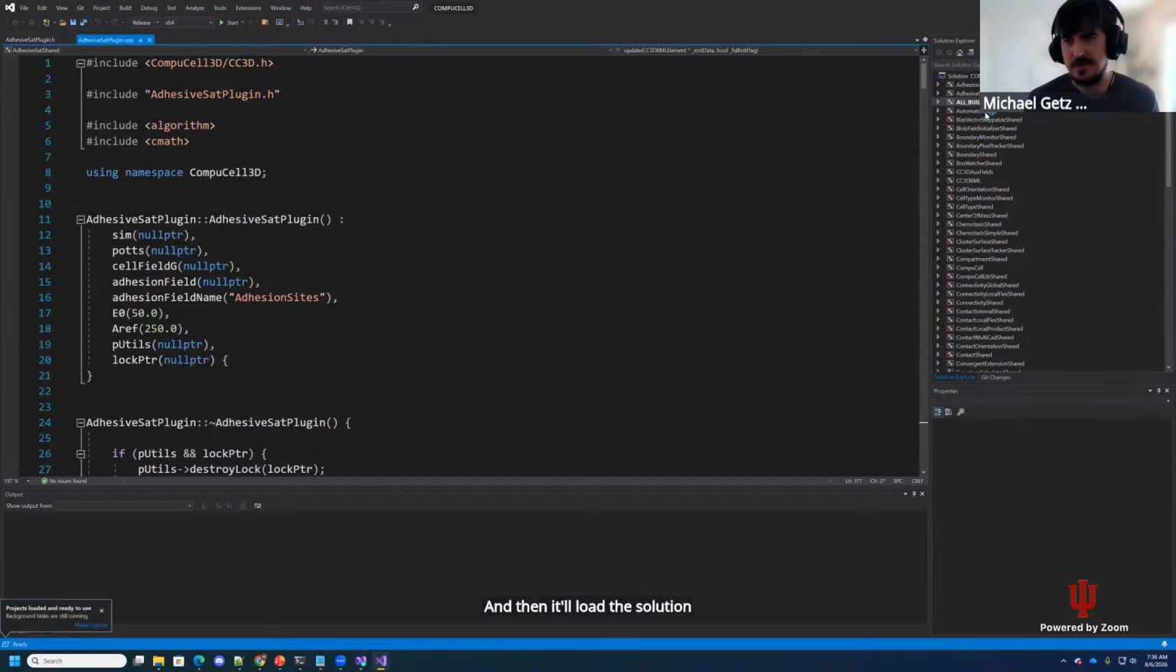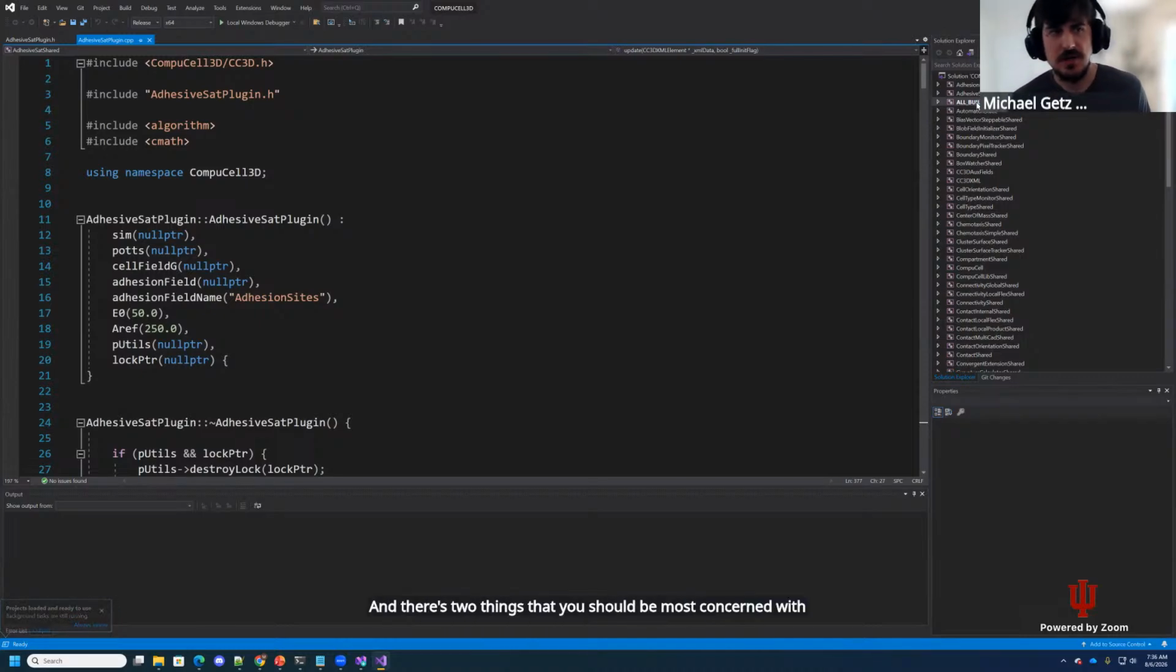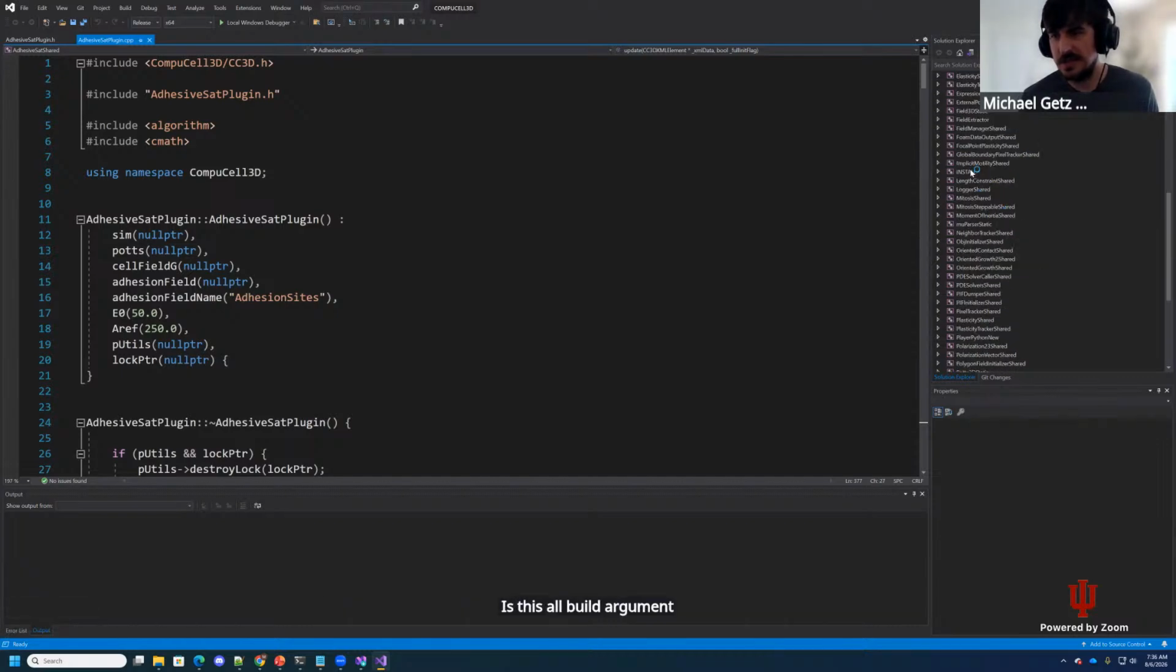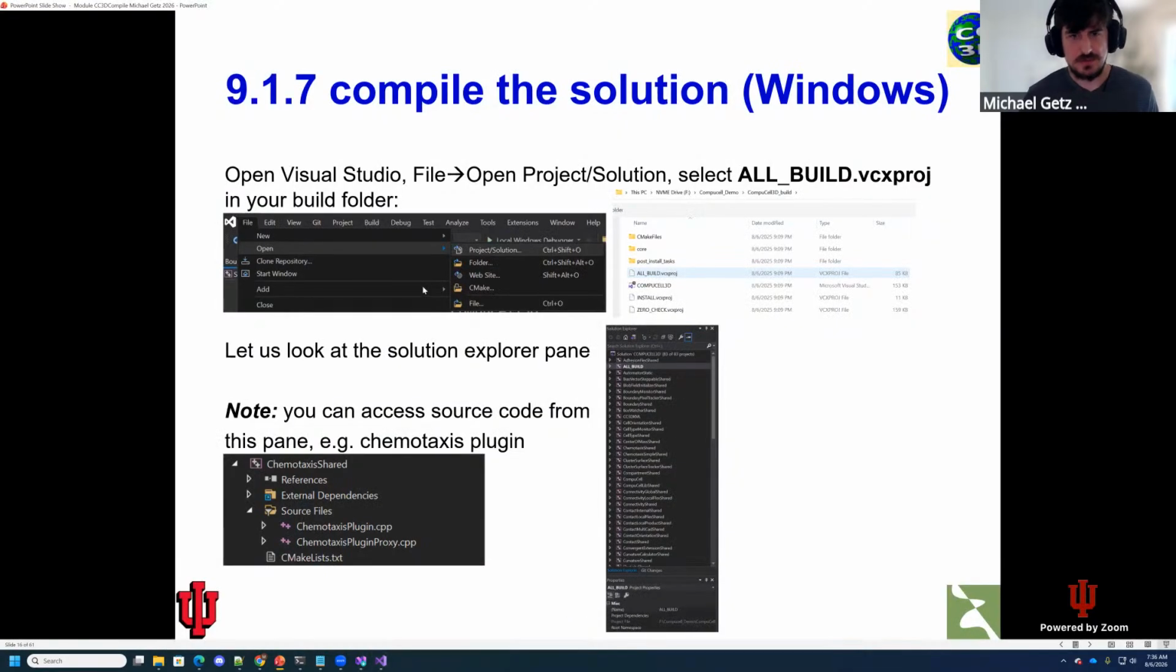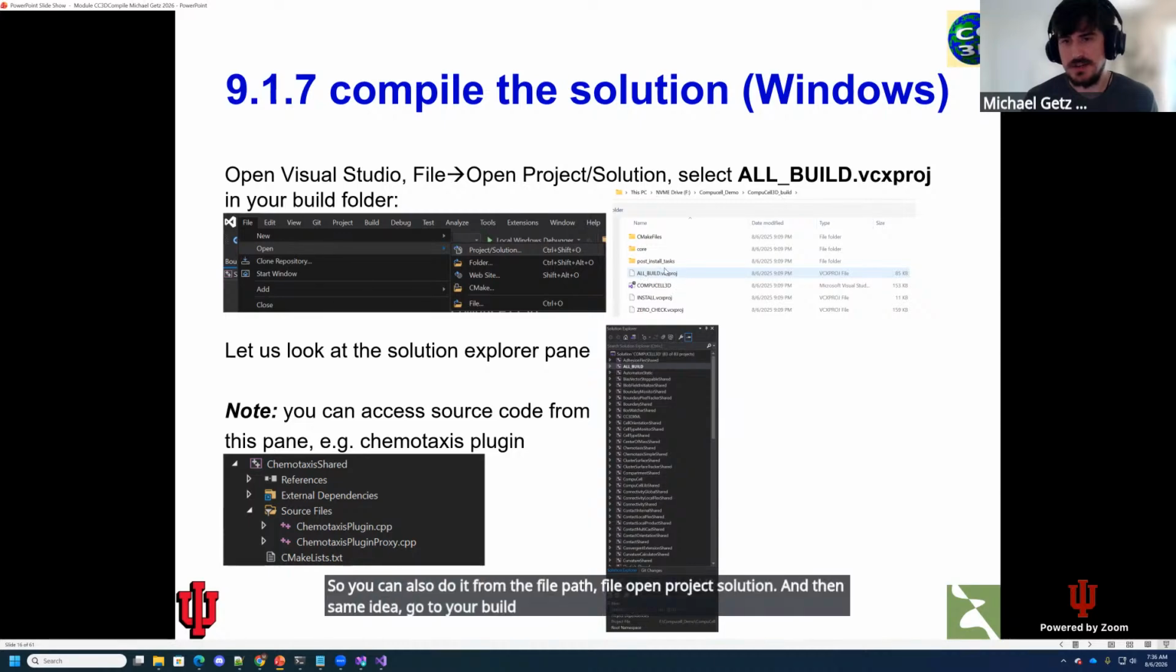On the right-hand side, we'll see our solution pane. And there's two things that you should be most concerned with. Number one is this all build argument. And number two is install. So you can also do it from the file path: file, open, project solution, and then same idea, go to your build folder, find all build vcxproj, and then open it up.